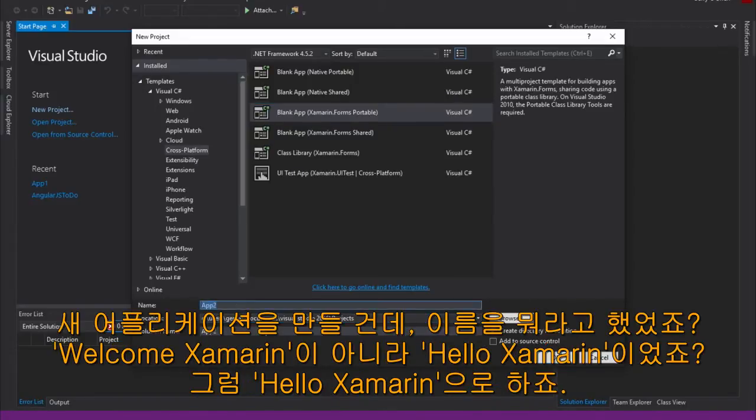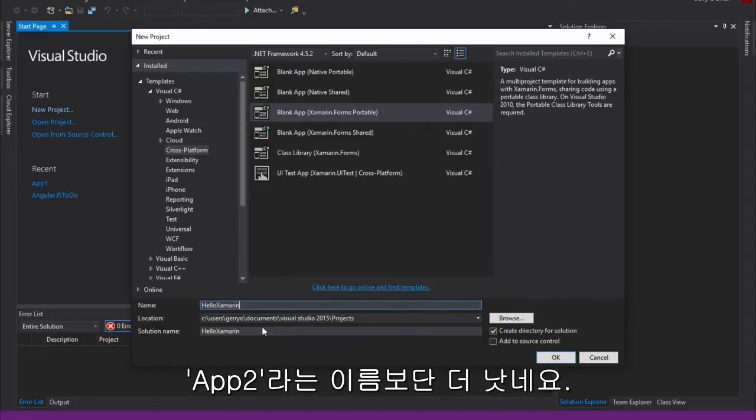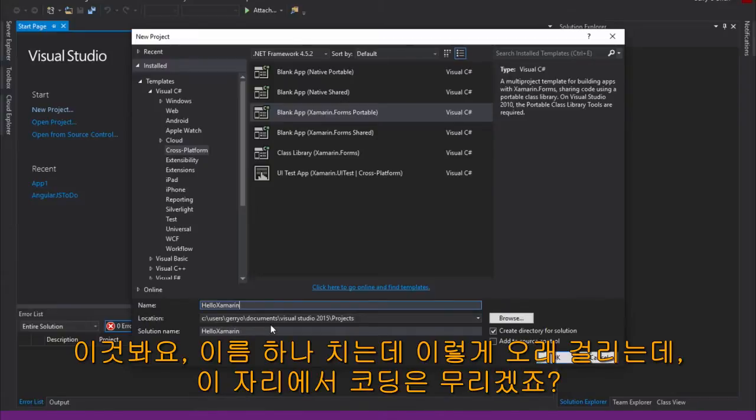So we're going to create our new application, and what did you call it, Christopher? You didn't call it Welcome Xamarin, you called it Hello Xamarin. Hello Xamarin. So we'll call it Hello Xamarin. That's a better name than App 2. Yes. And as you can see by how long it took me to type the title, you don't want me typing code.